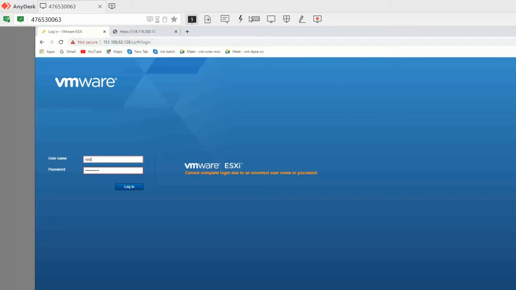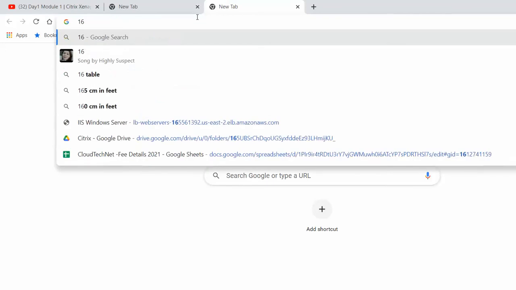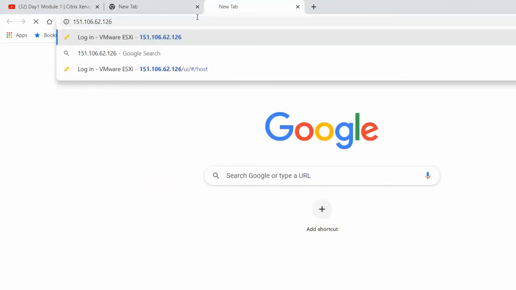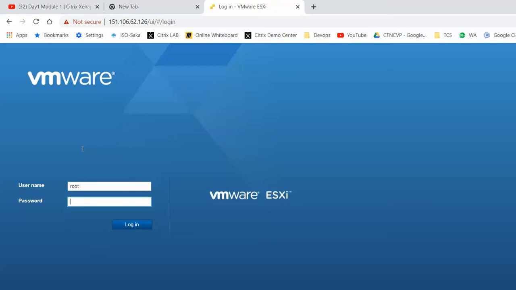So when we are connecting to 151.106.62.126, that is our ESX server lab, the online lab from yesterday, unfortunately we are getting some errors. The username and password is incorrect when we are logging in. So let's see here, root and the password I'm entering.